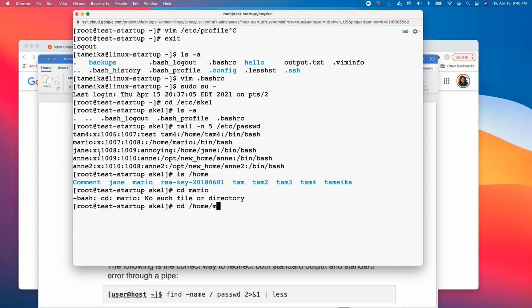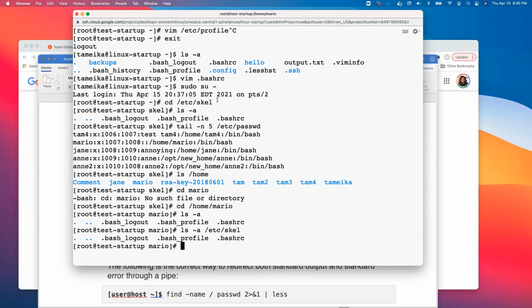Home Mario. And let's do an ls -a. As you can see, when I do an ls -a on /etc/skel, he's got the same thing as what's in that directory. But hey, I want everyone to have this directory every time they log in, right?